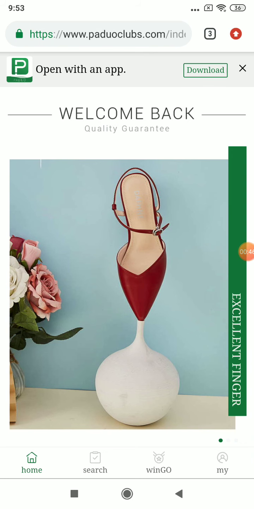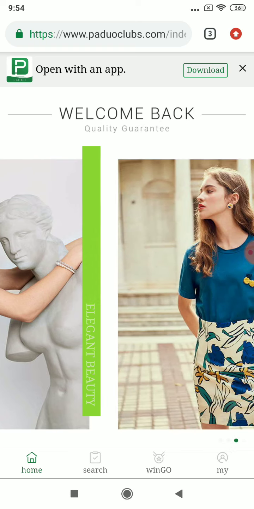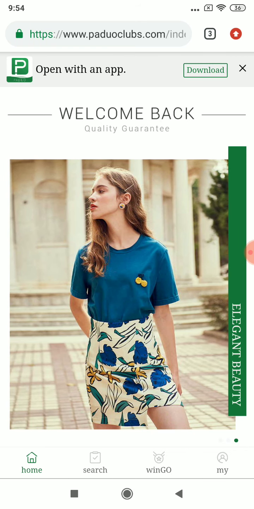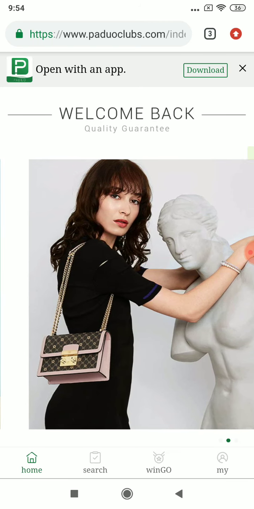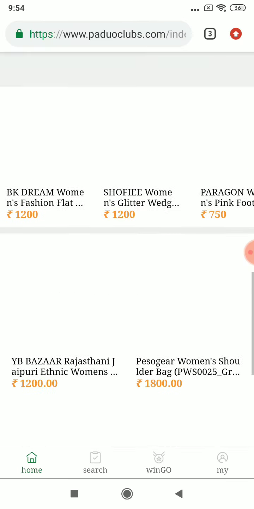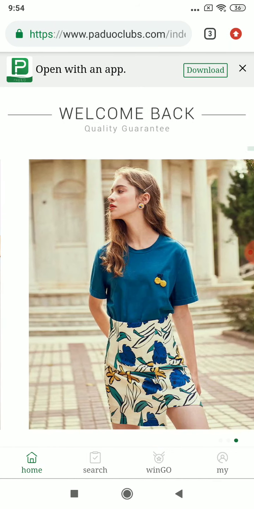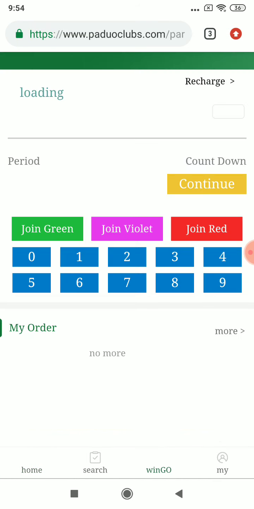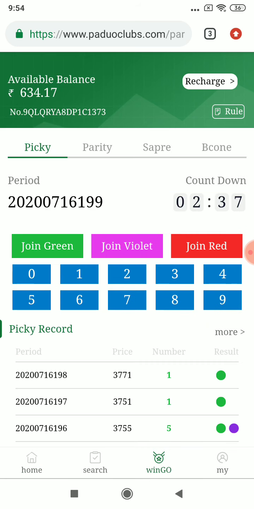Once you have successfully registered, the sign-in username will be your mobile number and the password is whichever you have given already. Once you open the page, it looks like this. You don't have to do anything here. The third option is Win Go, just click on it. There you have to play the game. Now I have a balance of around 630 rupees.